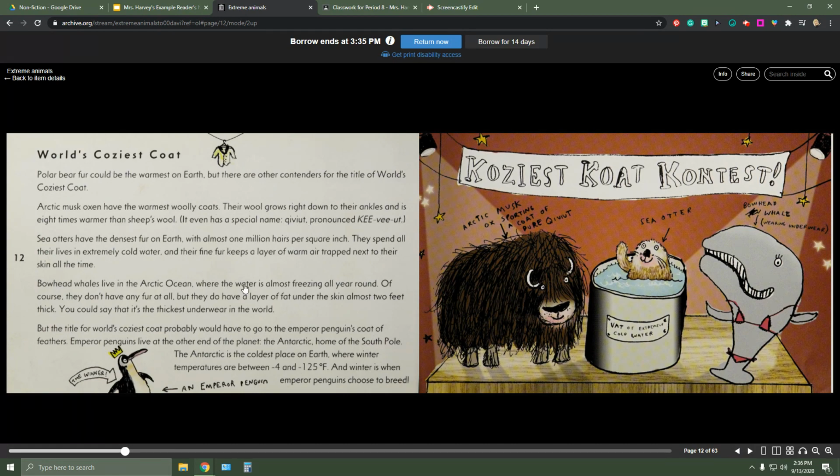Sea otters have the densest fur on Earth, with almost 1 million hairs per square inch. They spend all their lives in extremely cold water, and their fine fur keeps a layer of warm air trapped next to their skin all the time. Bowhead whales live in the Arctic Ocean, where the water is almost freezing all year round. Of course, they don't have any fur at all, but they do have a layer of fat under the skin almost 2 feet thick. You could say that it's the thickest underwear in the world.